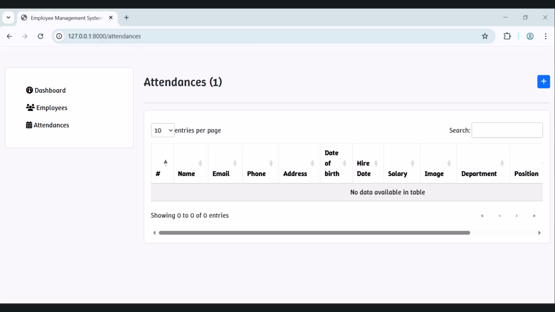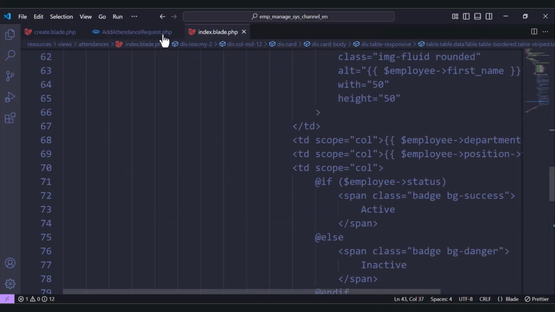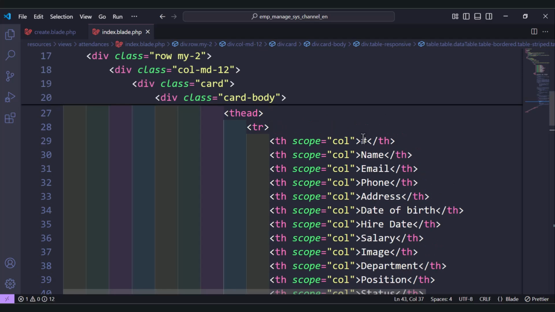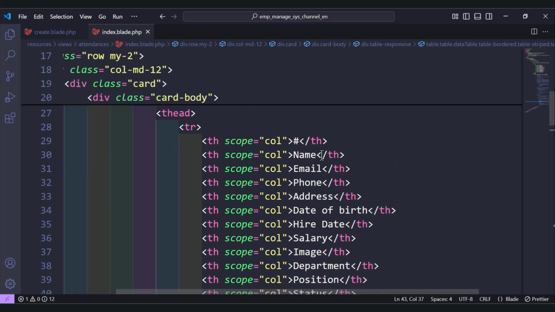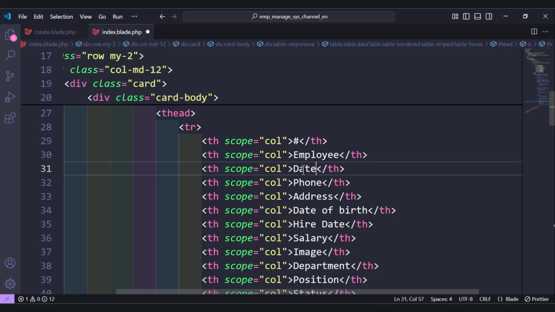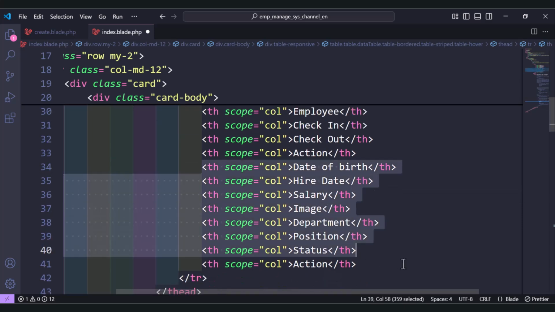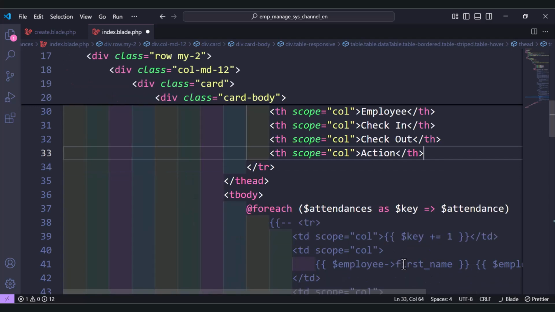So let's move to our index page. So here, let's see what we have. We will use the same thing. So we will have the K, and here let's change it from name to employee, and we need also dates and check-in and check-out. So we have check-in and check-out. So what else we have? We have an action, and let's remove the other columns, so we don't need them.